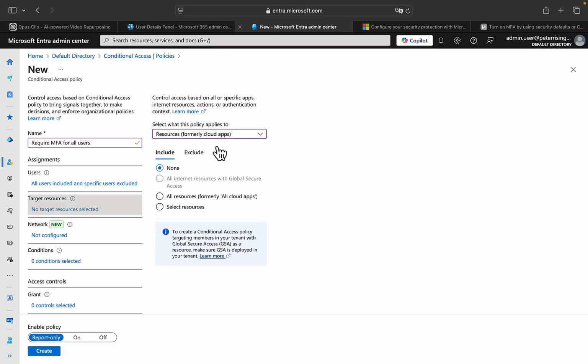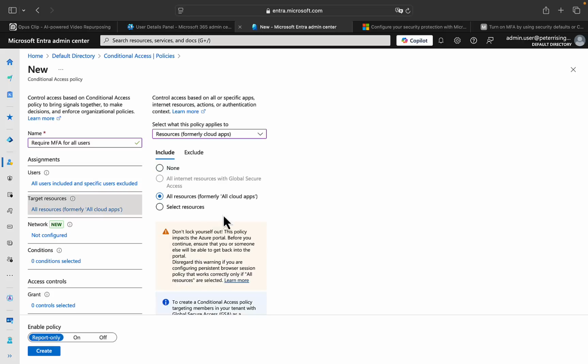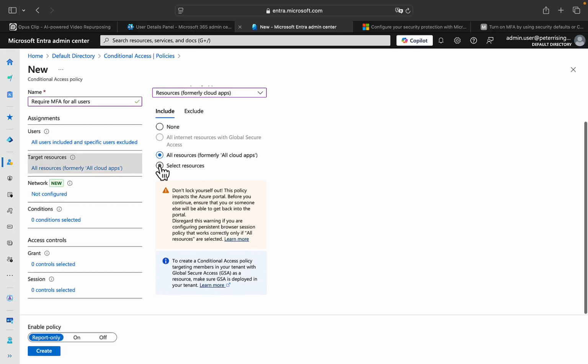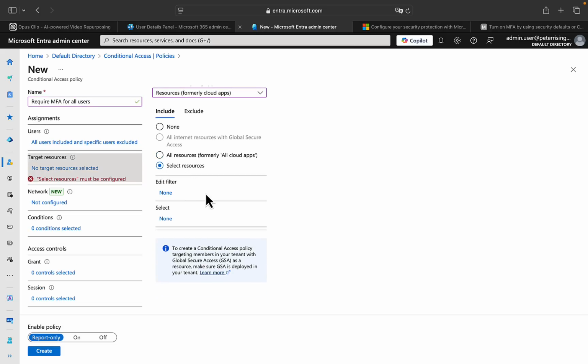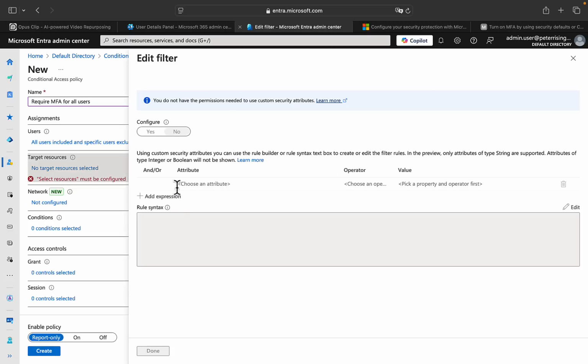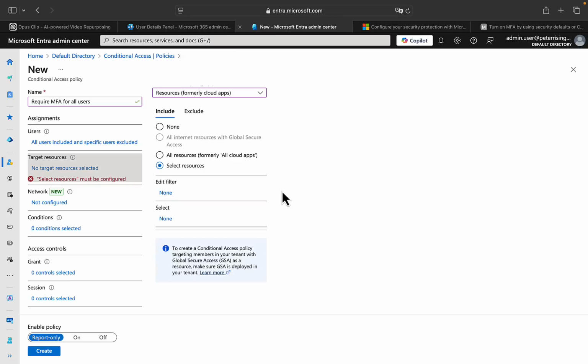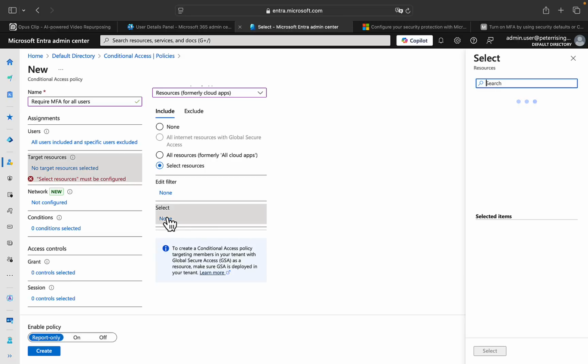But let's go back to resources, and you can choose none. You can leave it none. You can choose all internet resources with a global secure access. That's grayed out, I'm going to believe because I don't have the licensing necessary for global secure access in Microsoft Entra with Business Premium. I can select all resources, and again it gives you a warning not to lock yourself out, or you can select specific resources here, and then you can edit a filter if need be. So you can go into there and filter based on expressions, and then select the resources that you want to put in.